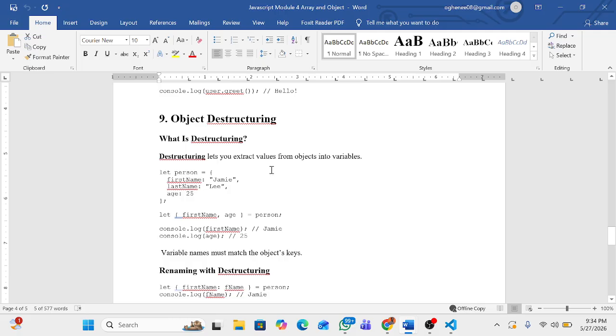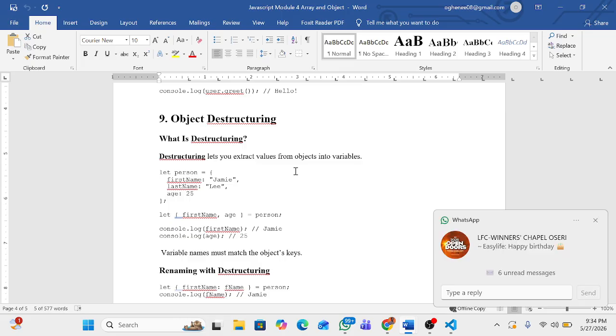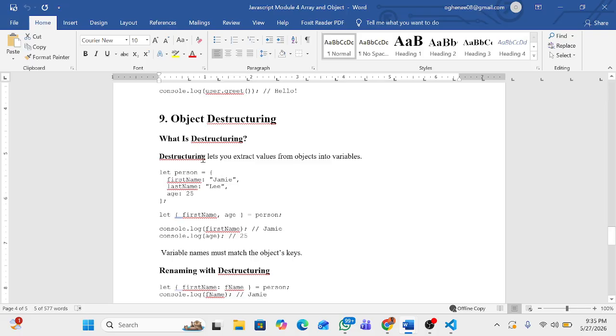Now, I was looking at object destructuring. There's what we call object destructuring when it comes to programming. Object destructuring is simply like you are collecting multiple values. Destructuring lets you extract values from objects into variables.